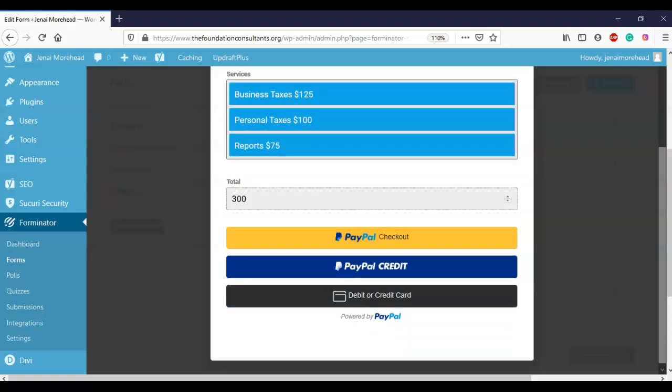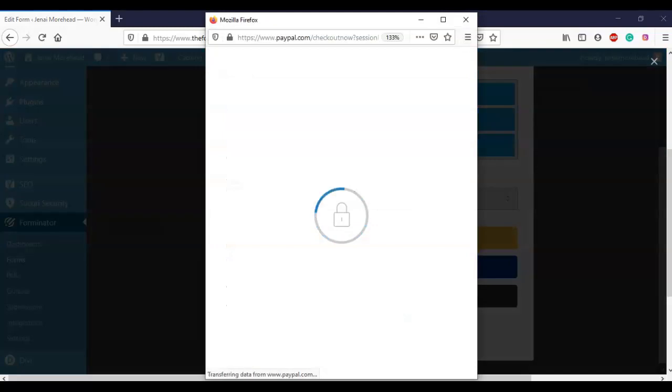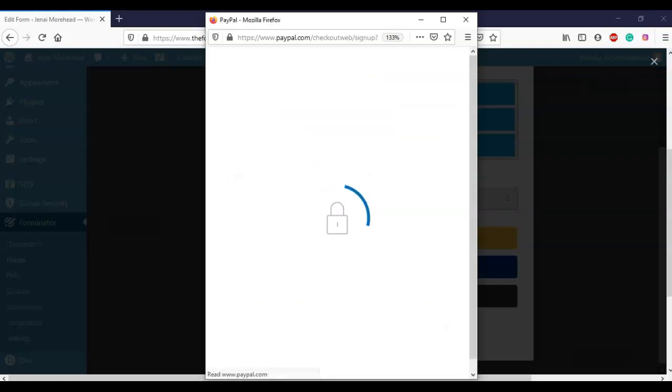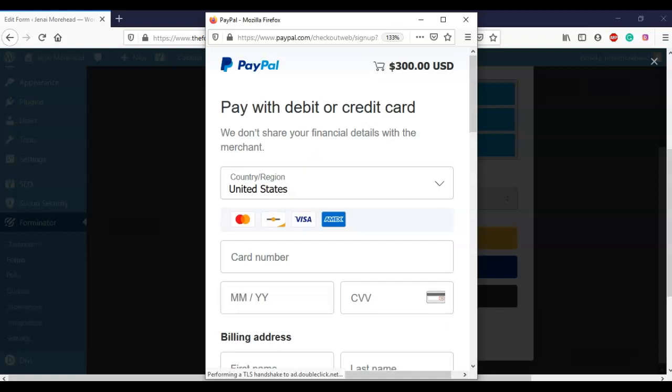So let's see how it works with our PayPal at checkout. So let's go with PayPal checkout, or any one of those there. Okay. If your client doesn't have one, it will ask them to create an account, or they can pay with a debit or credit. Let's see how this works though. Okay, and so there is your PayPal, pay with debit or credit, and then here is your cart, and there's the $300 that the client chose to pay because of the services.